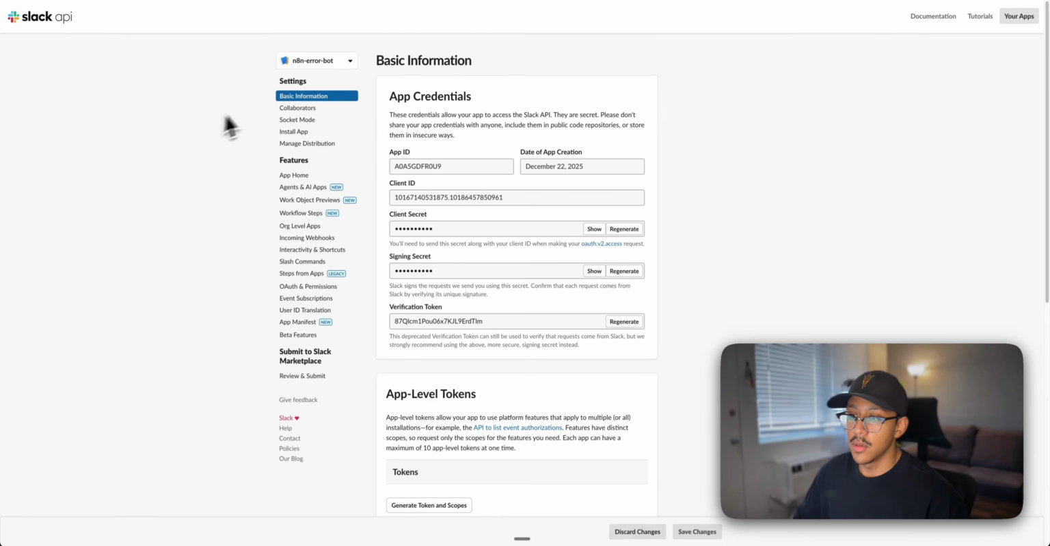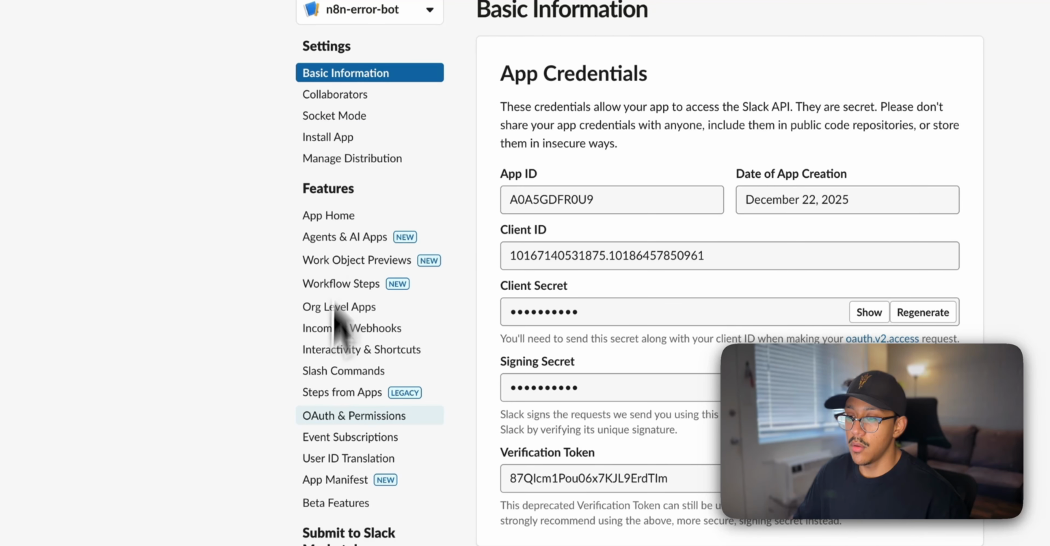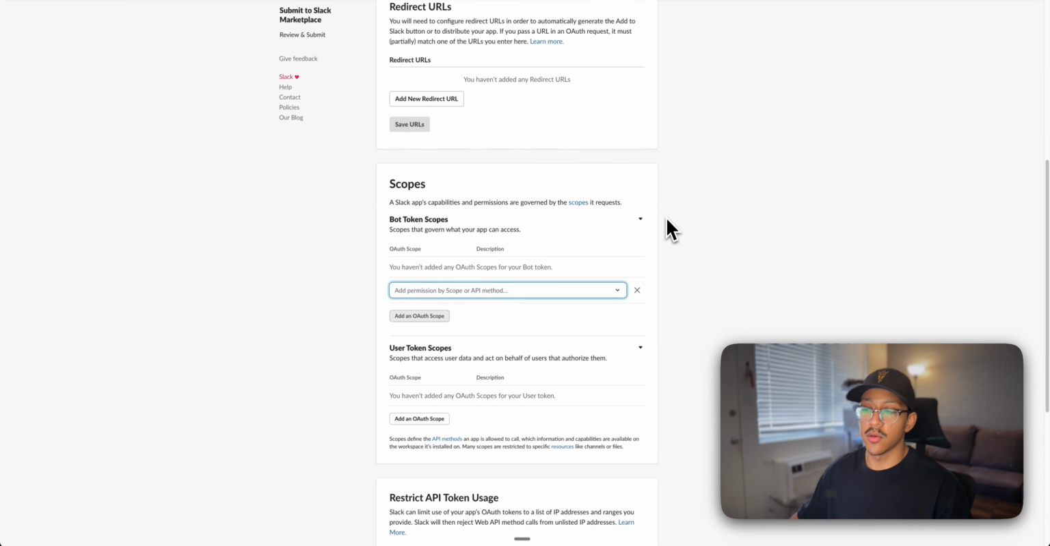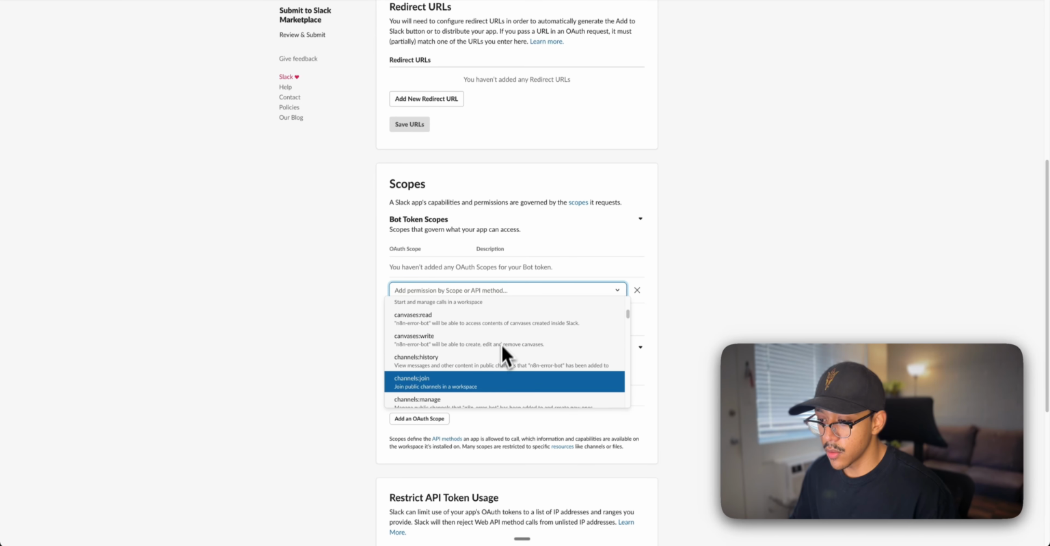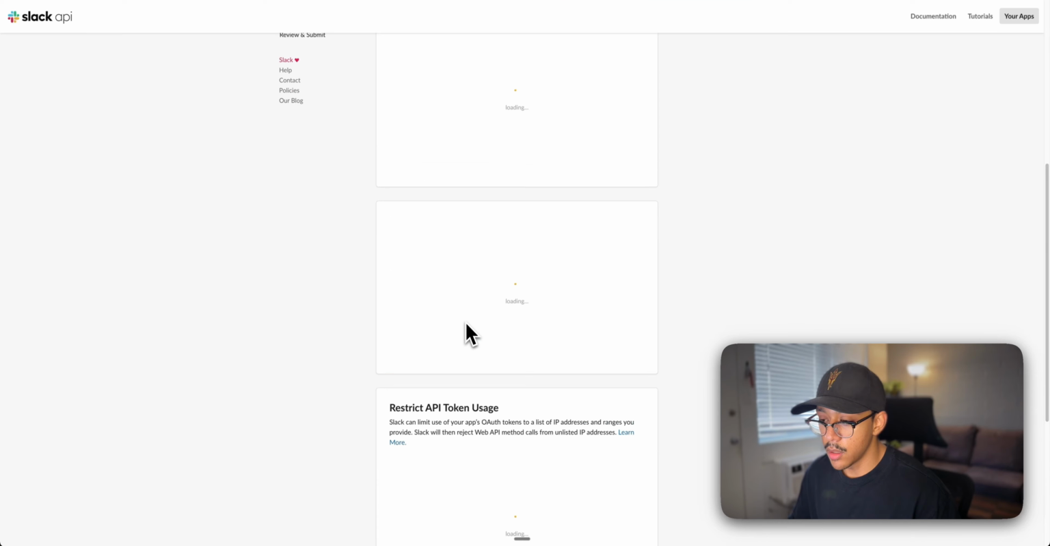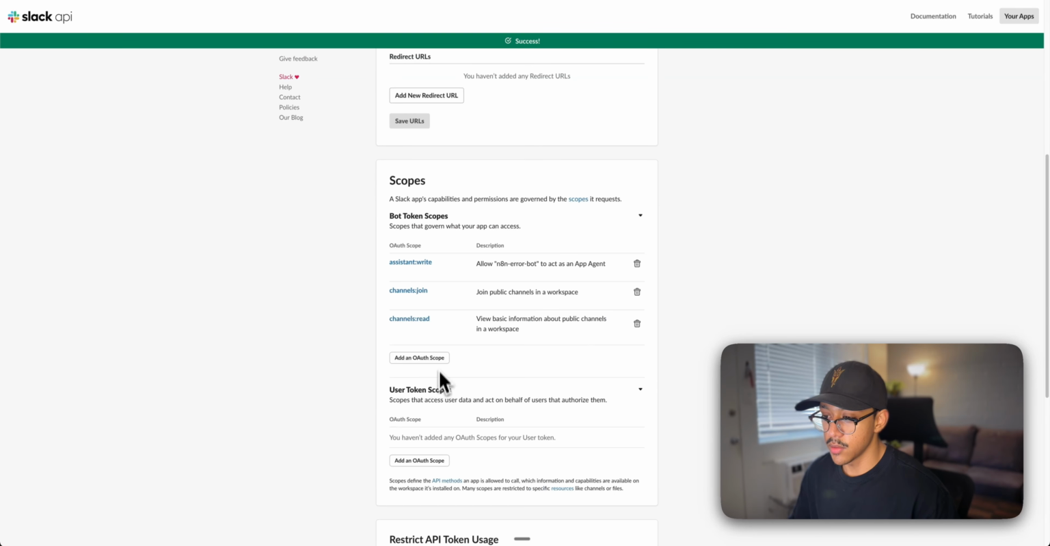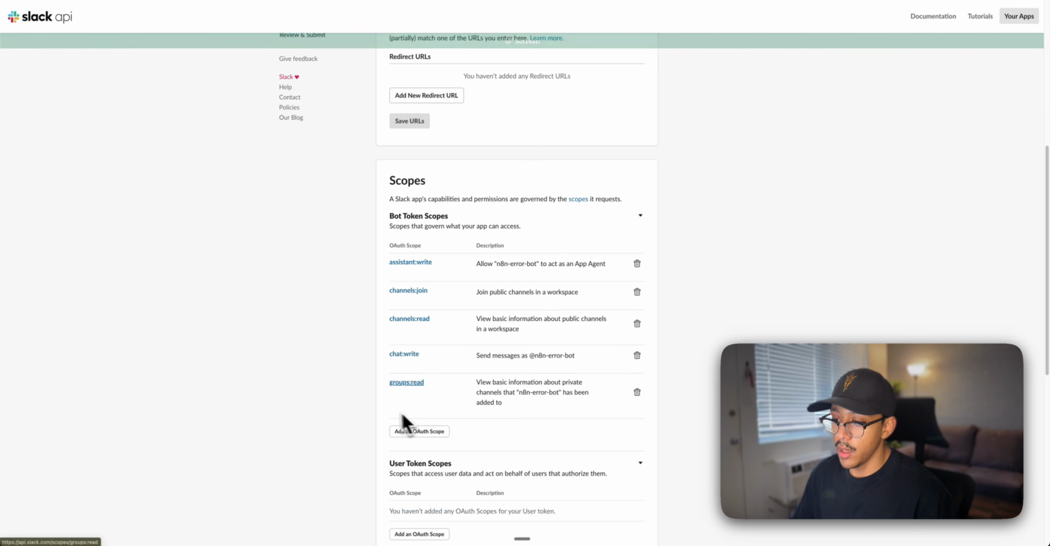So the first thing you want to do is go over to OAuth and permissions. So we're going to be setting our scopes and our permissions over here. And what a scope or permission is, basically, is what we allow our credential or a token to do through the API. So the ones we're going to be needing here are channels:join. We might want to have assistant:write, channels:read. We want to have chat:write and groups:read.